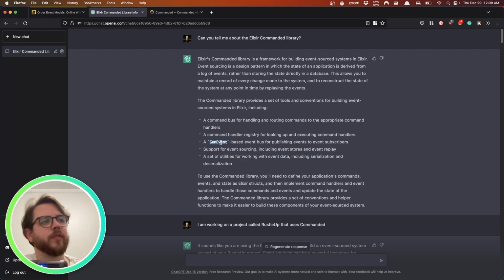This might be some sort of internal module that it has seen by looking at the source code, but it doesn't matter. I'm sure I could have asked it to elaborate and it would have been able to expand on any of these points, but it really wasn't the reason why I asked the question. The reason why I asked the question again was just to make sure that it knew what I was talking about if I referred to the Commanded library. So this was more for me to make sure that I can trust it.